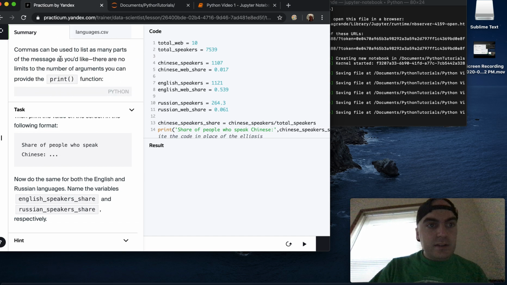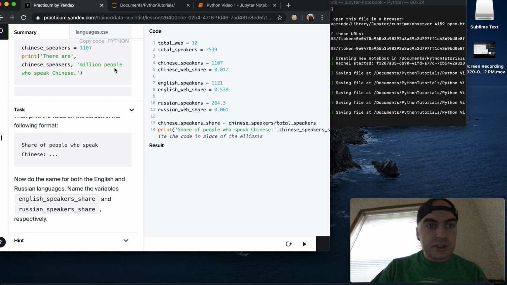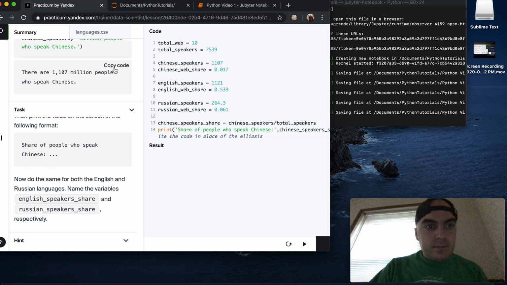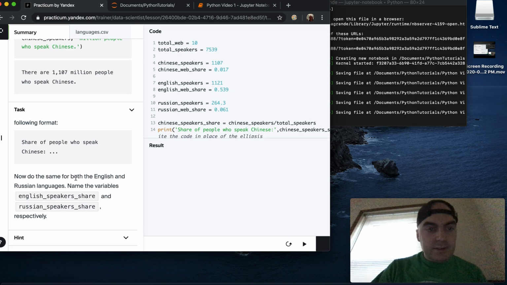Commas can be used to list as many parts of the message as you like. There's no limit to the number of arguments you can provide to the print function. And that's all they give you for this. Then it wants us to do the same thing for Chinese.